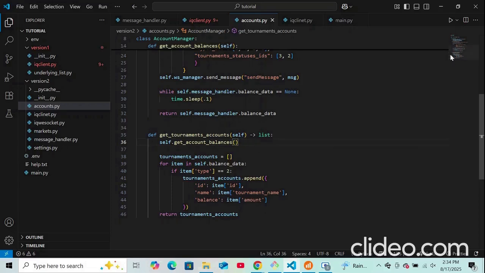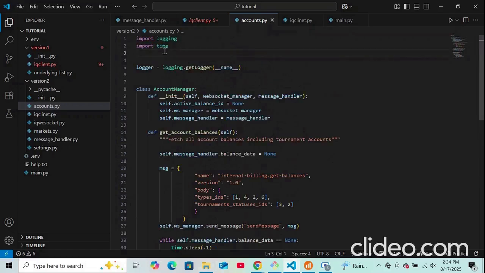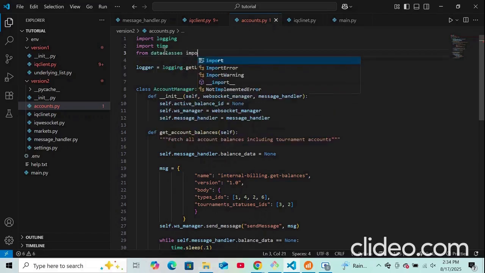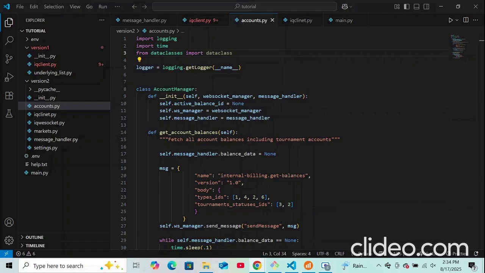So what I'm going to do is import dataclass from dataclasses, okay, and I'm going to define this model class.